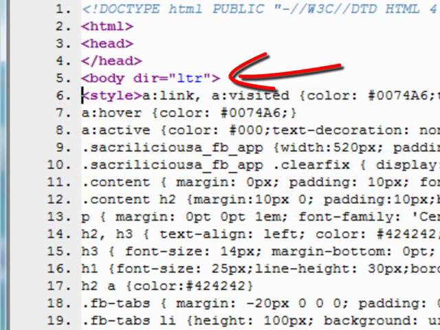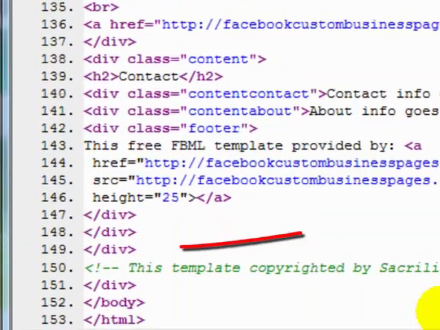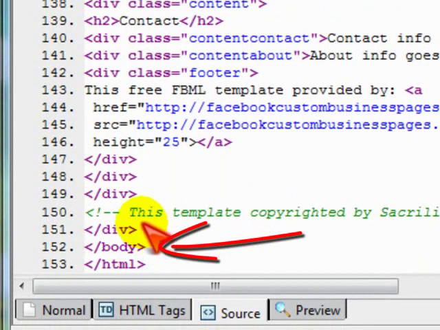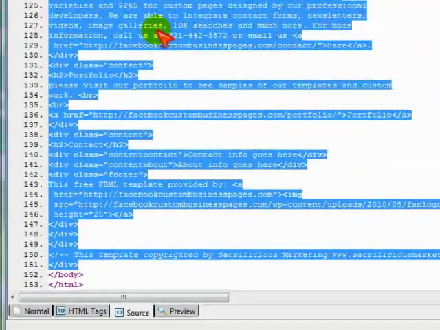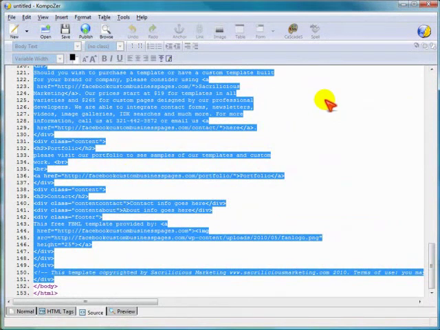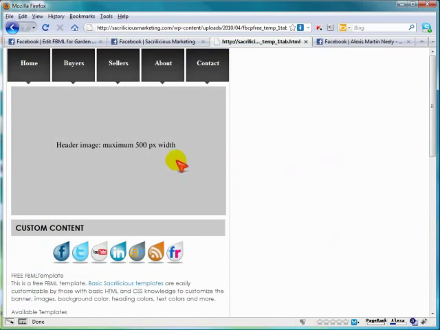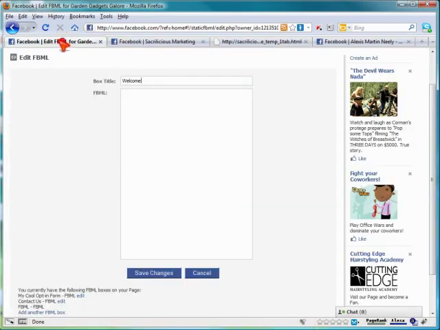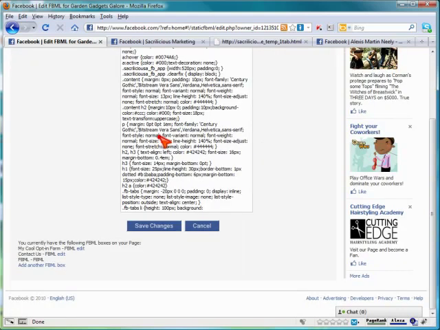So I'm putting my cursor there at the beginning of what I want. Come on down here to the end of what I want, and that's this closing div tag. Hold the shift key down on my keyboard, click there, it selects everything in between, right click, then left click on copy. Now then, I'm done with this, of course assuming you've done all of your editing. Then we come on back here to our FBML application and right click and paste.